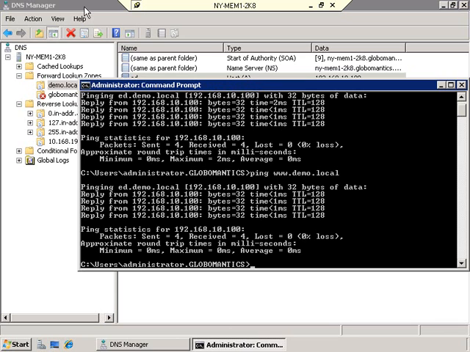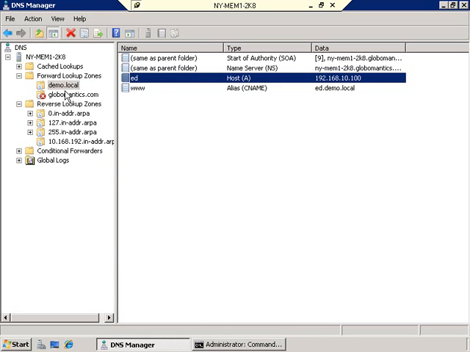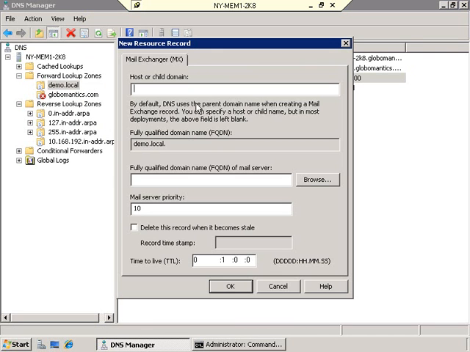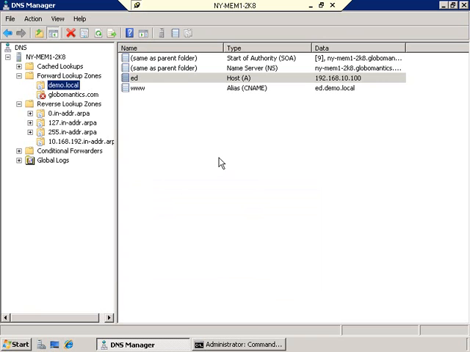Now, the last record, let me go back to the DNS manager. The last record that I can show you manually here would be a mail exchanger record. I could go ahead and add a record in here, but all I'm doing is manually entering in a record because I don't have an exchange or a mail server set up. But this is how you would manually set up a record. Go ahead and put in the domain name, give the fully qualified domain name of the mail server itself, and then you would have an extra mail exchanger record.